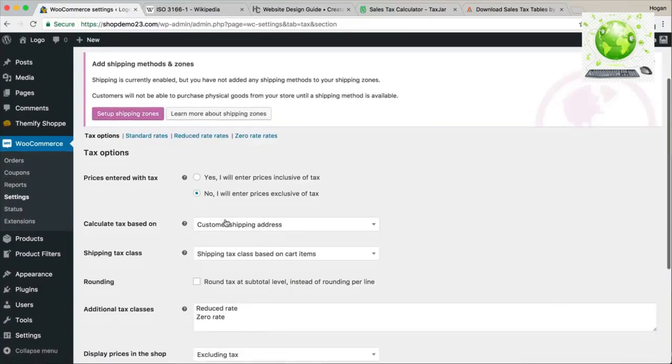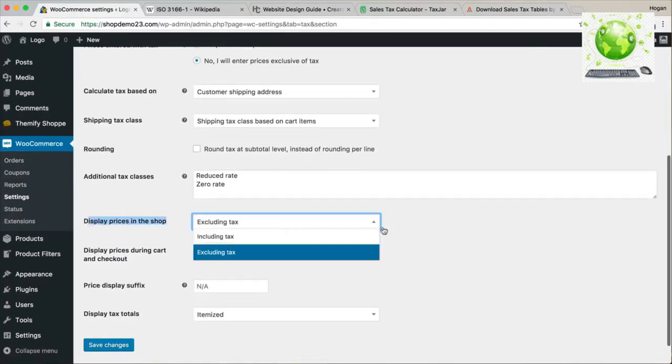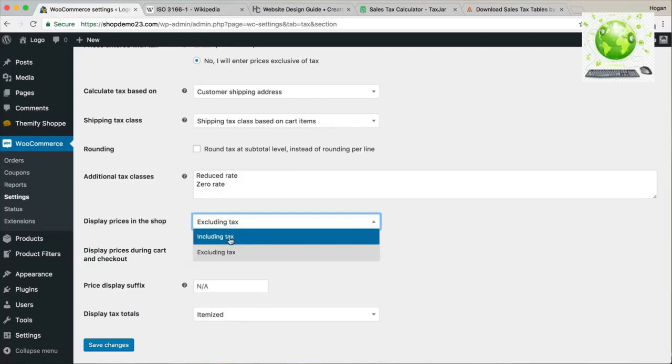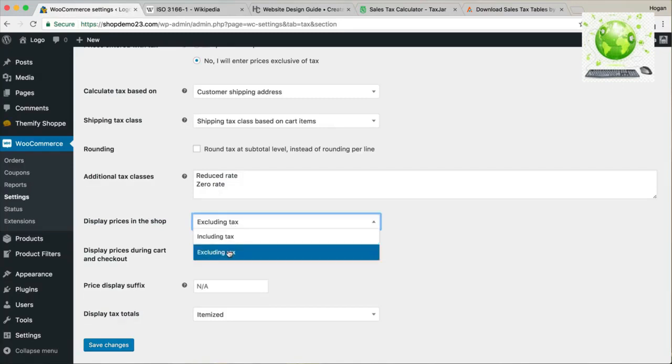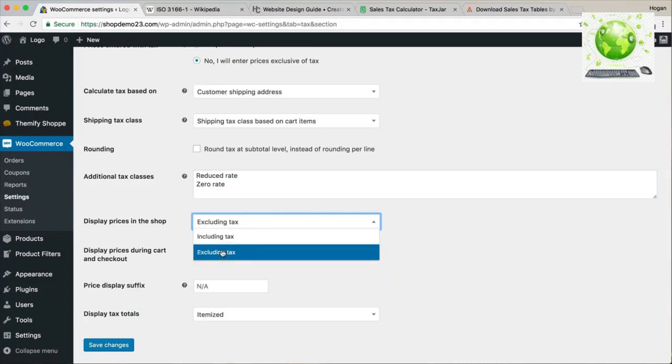So right here is basically, you can display the prices in the shop excluding tax or including. So for example, in Australia, most stuff on the shelf, the prices will include the tax already. So depending on the country and what people expect, then you can either exclude it or include it. So for people in the US, you might exclude it because you might have different rates for different customers, and that way you won't confuse them. So probably for the US, you'd set in excluding.